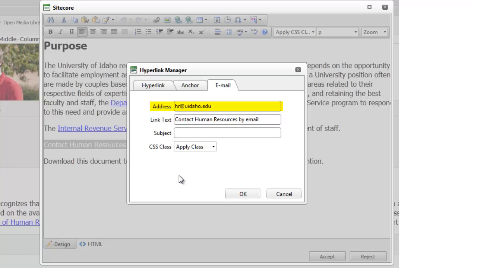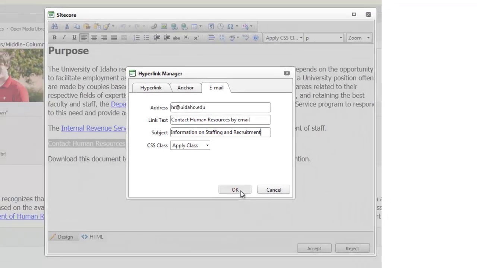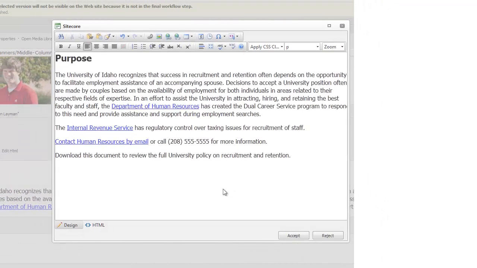Enter the full email address in the address field. The link text field will reflect the text you've selected within the WYSIWYG editor. Enter a descriptive phrase to populate the email recipient's subject line and help them classify the email. After you've entered text in the address and subject line fields, choose OK to save your changes.